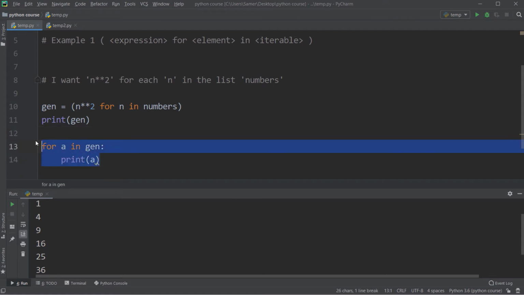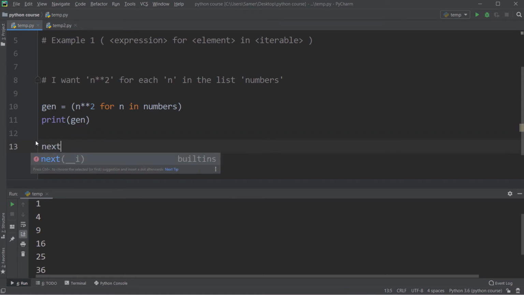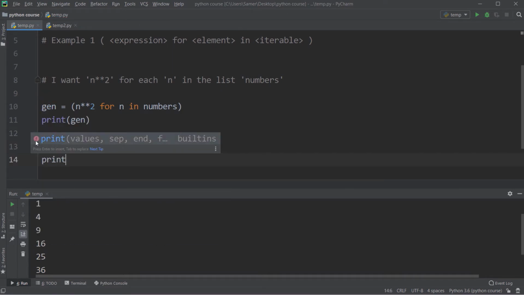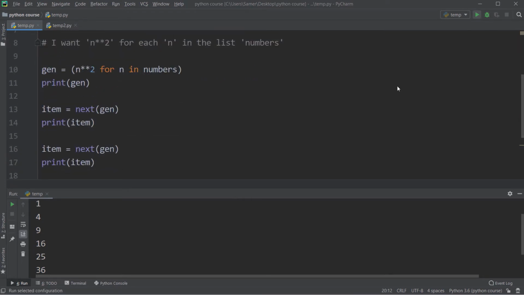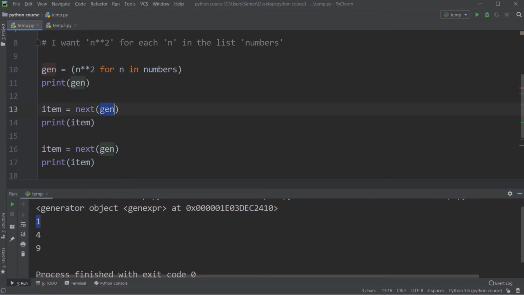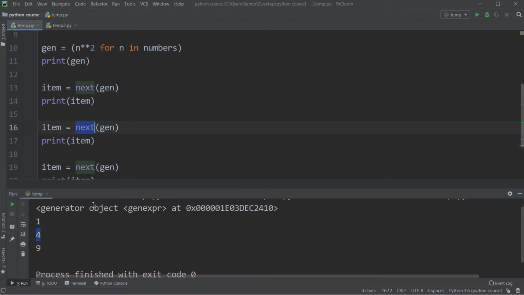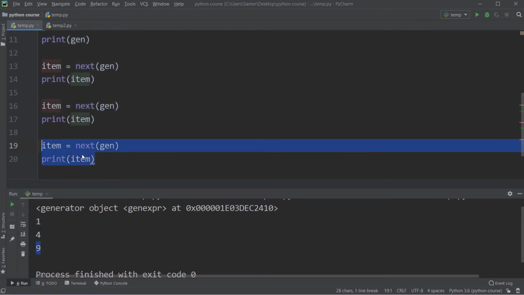The second way to extract items is by using the next function. So I will say next of the generator and I will assign the value to item. And don't forget that I'm able to use next because it's an iterator. Then I will print item. And here I will do this 3 times, for example, and run. As you see here, the first value is 1, first next, then 4, second next, then 9, which is the third next.